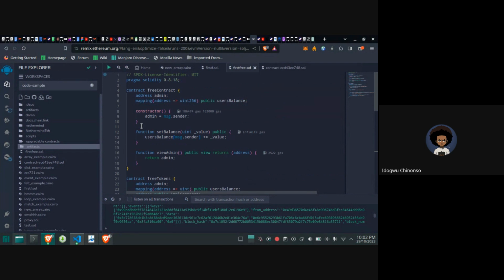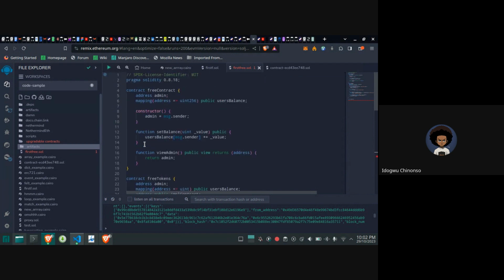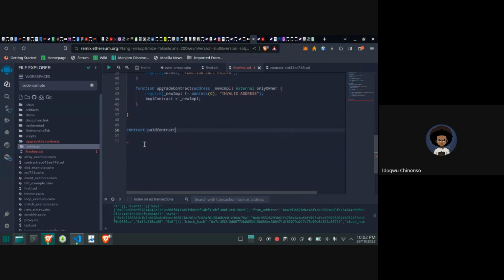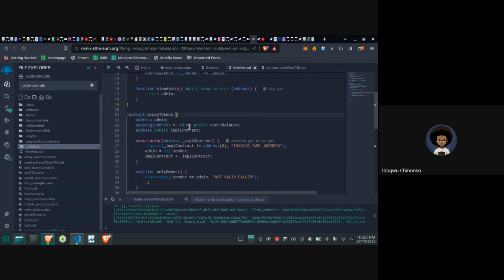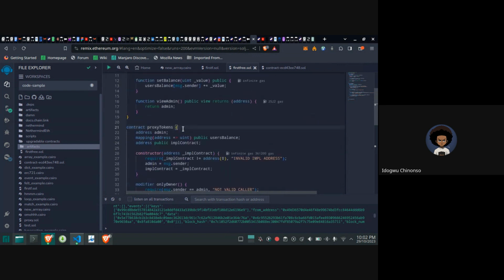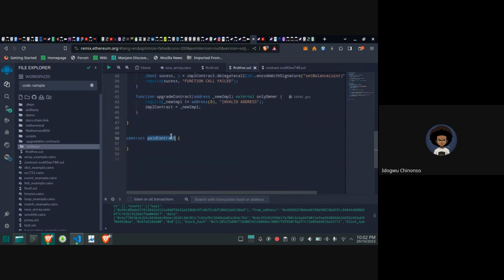from users. So this time around, let's write a new contract. We're going to call this contract PaidContract. The previous was our free contract, and what we have here now is our paid contract. For clarity, let's change this to ProxyTokens, it's easier to understand. So we have our free contract, we have our proxy contract, which users will always be interacting with, then the last part here, which is our paid contract.